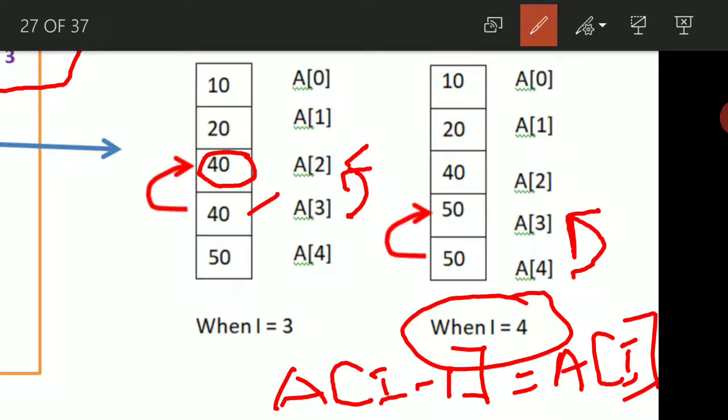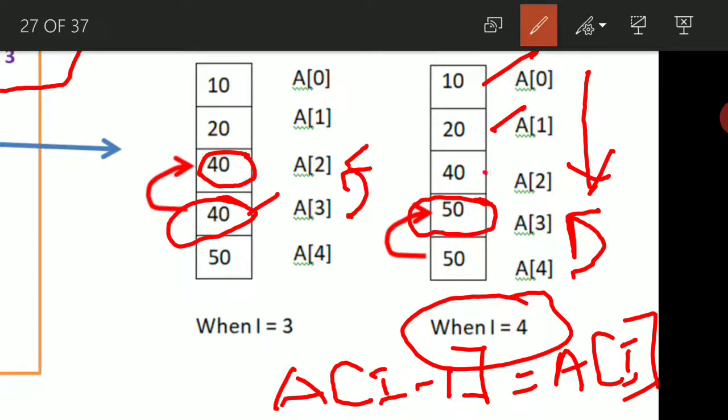What is A of I minus 1? A of 3. What is A of I? It is 4. Hence, A of 4 value will be copied to A of 3. From this duplicate value, 40 is removed, or it is replaced by 50. Now we got an array: 10, 20, 40 and 50.